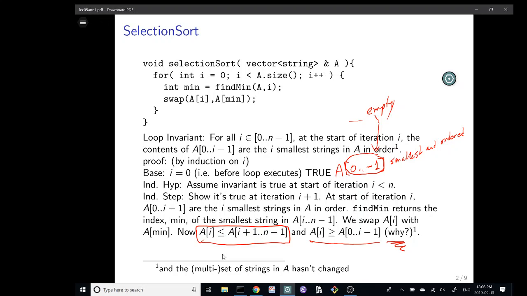Why is AI bigger than the first I minus 1 or the first I things if you count 0 as one of them? Why is AI bigger than those, or greater than or equal to those? What fact are we using there to make that claim? This is the whole deal. This is why we're doing induction.